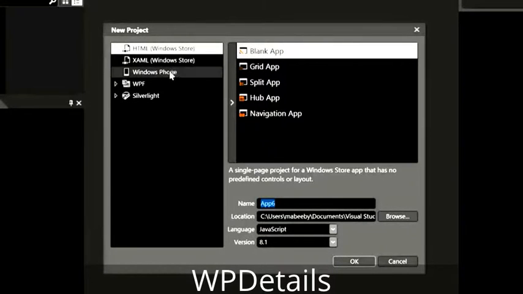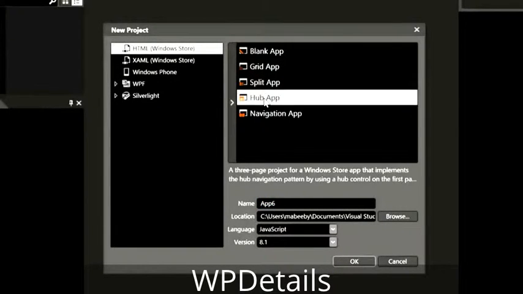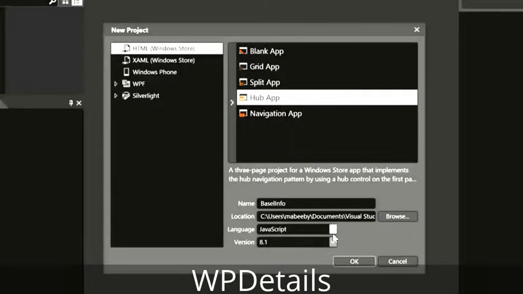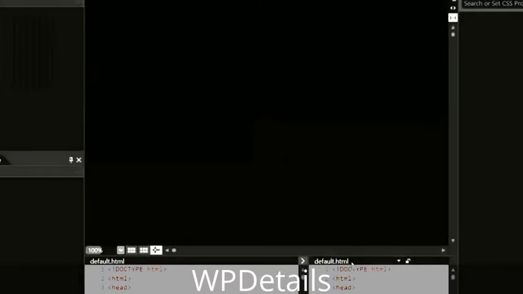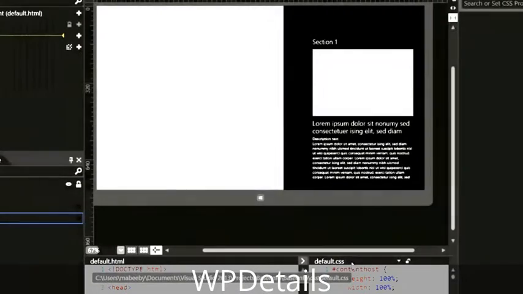Windows Store application. Again, I've got the same options. Click on Hub App, give it a name, Basel Information. It's got a version 8.1. Its language is JavaScript. Press OK. And we have the same sort of application there.